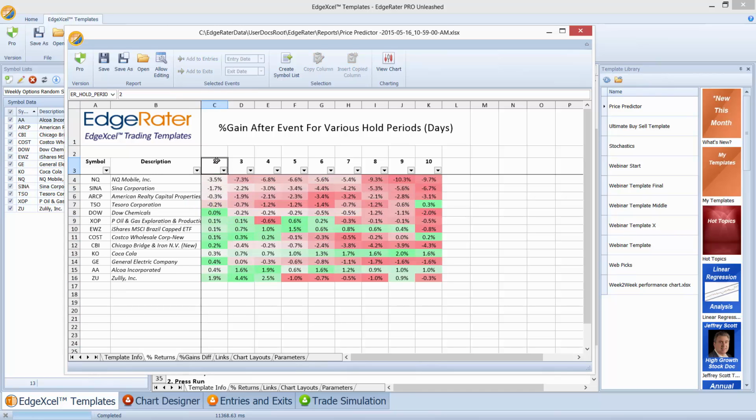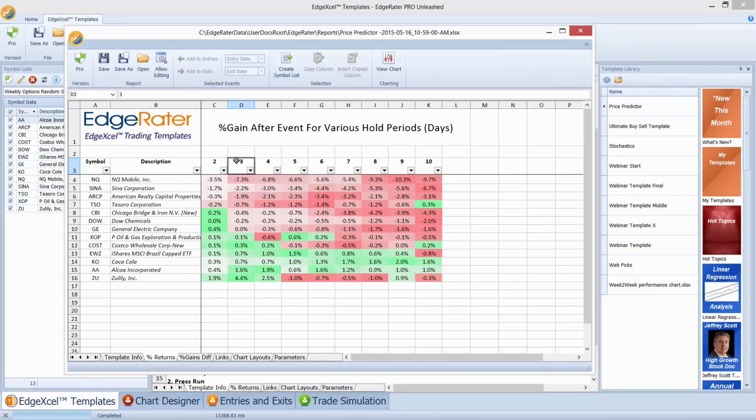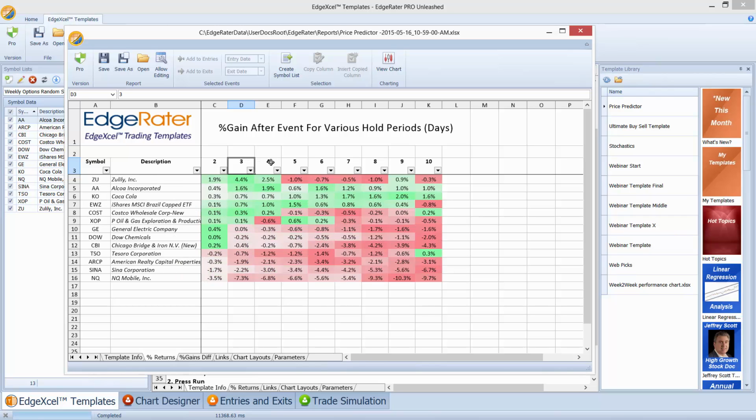The first one for 2 bars, the second column for 3 bars, the third column for 4 bars, and so on. So it's basically running those trade simulations and taking the result from the summary spreadsheet, and it's taking the average percentage gain and putting it in the different columns into this essentially price prediction report.